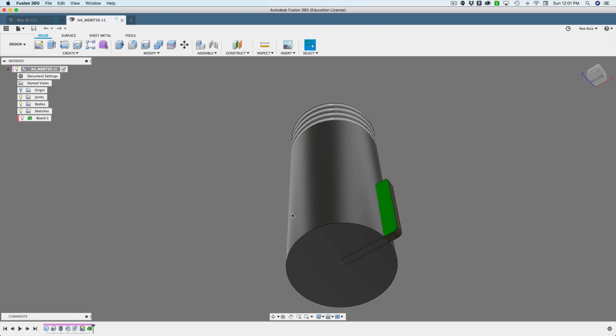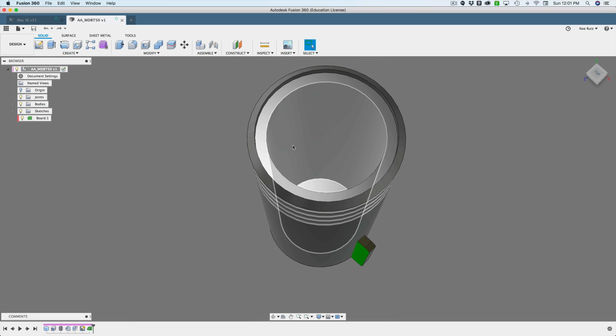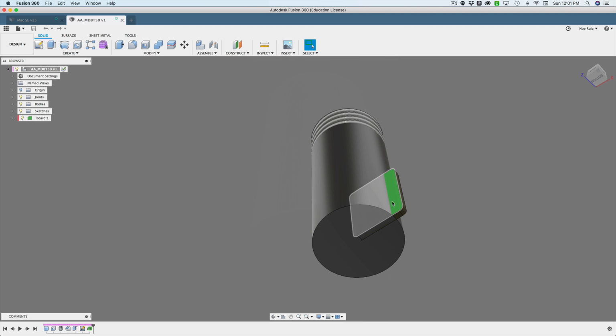Here we have a design, and the goal is to get this PCB object into the center up here, into this cylindrical container. So if we try to just move it, click and drag, we're not able to do so. It took us a little bit to figure this out, but here's how to fix it.